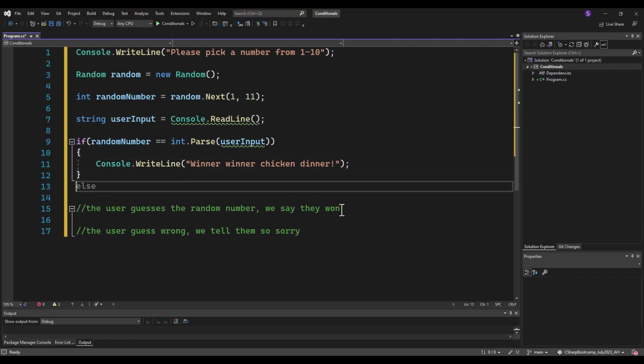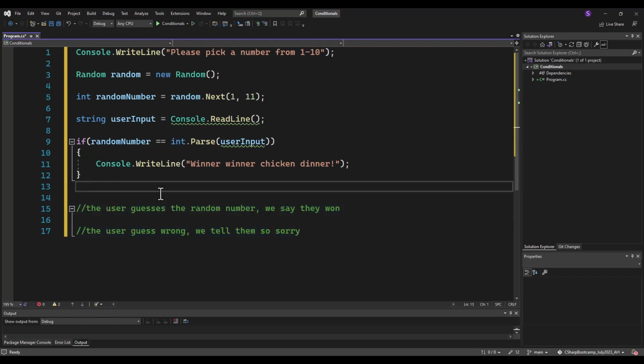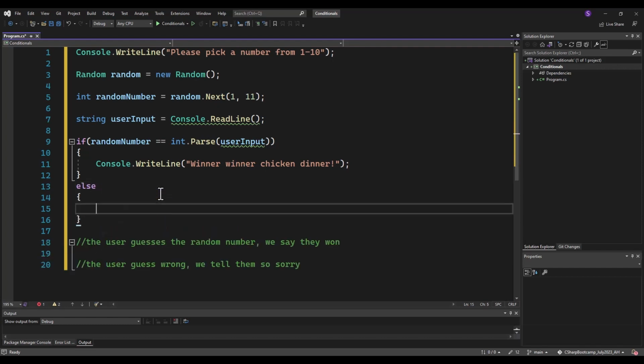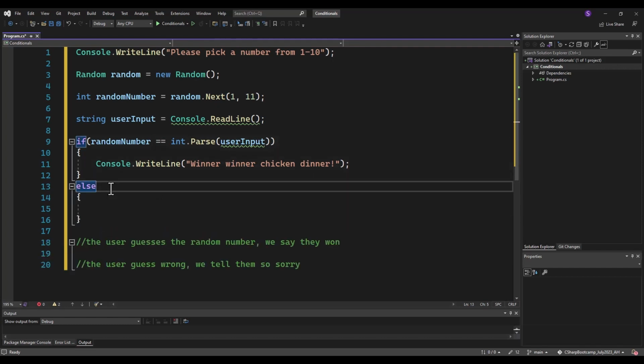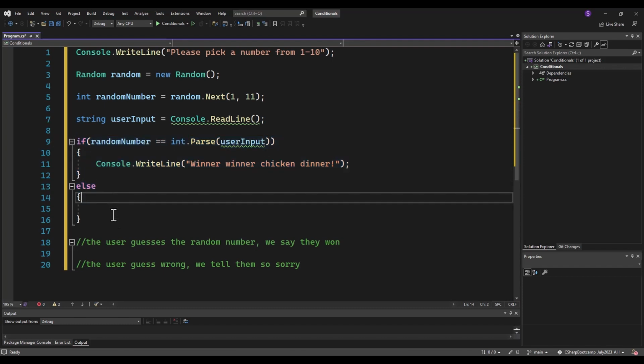Okay, so we've got the first condition. The user guesses the random number correctly, and we say that they won. There's another condition that they're wrong. So we need to have the computer do something else if they're wrong. So if the random number is equal to the user input, we'll write line 11. Else, notice how else does not have parentheses like if does, right? Because else doesn't need it. Else says if it didn't happen from lines 9 through 12, then come down to here.